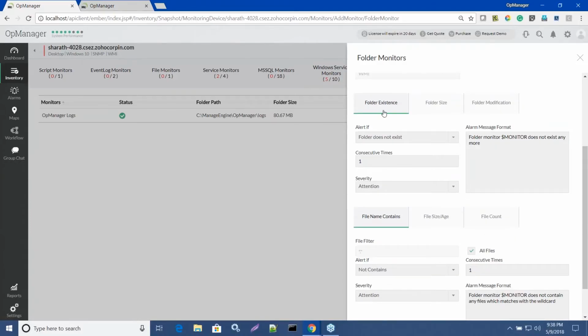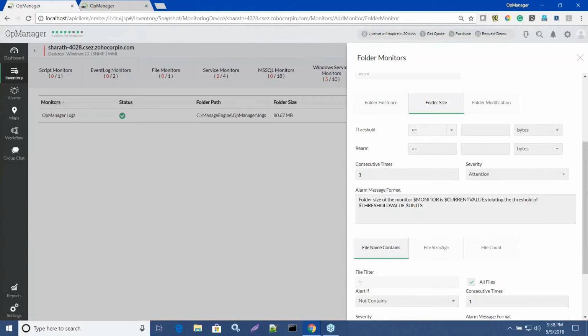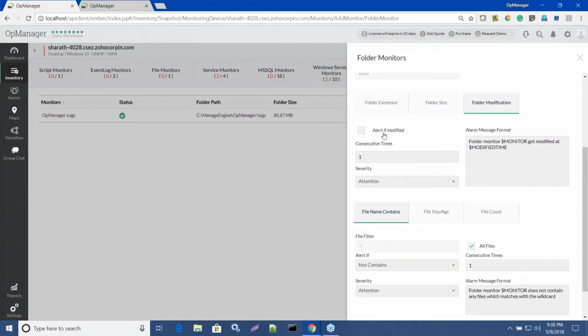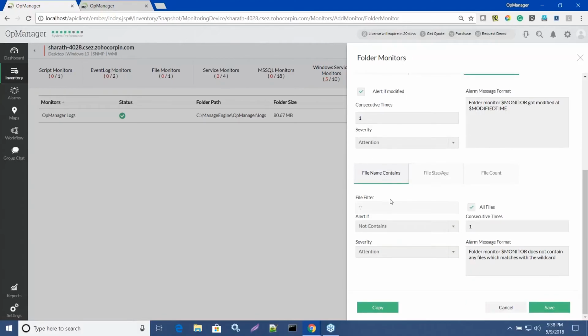Here you have an option to monitor the existence and the size of the folder in the same way, with KB, MB, and GB, and modification as well. As we spoke about file filters, file name contains is where you can select all files to monitor all types of files inside the folder, or if you want only the text and PDF files, or any other extensions, you can provide only those extensions in the file filter to get them monitored.